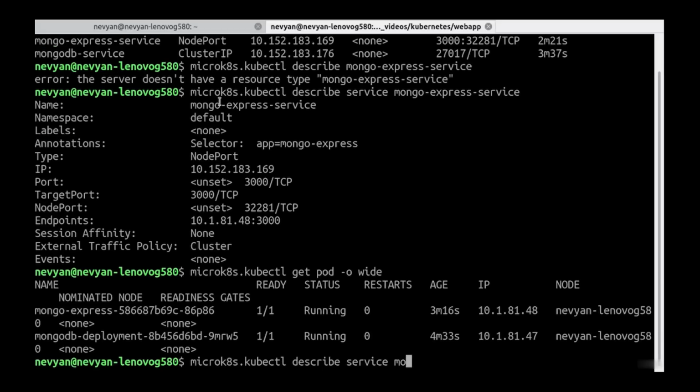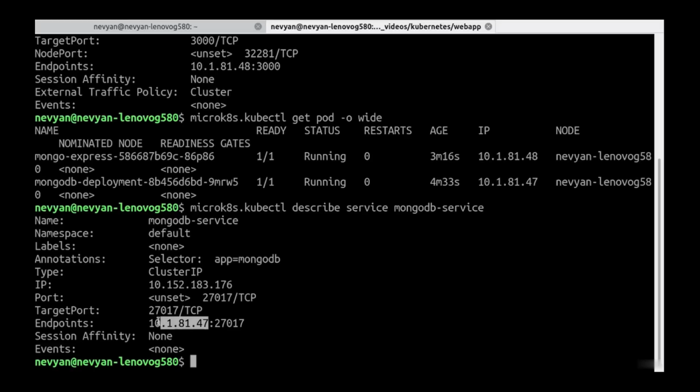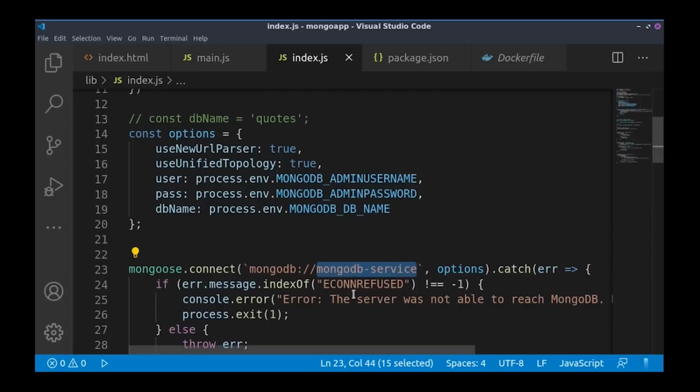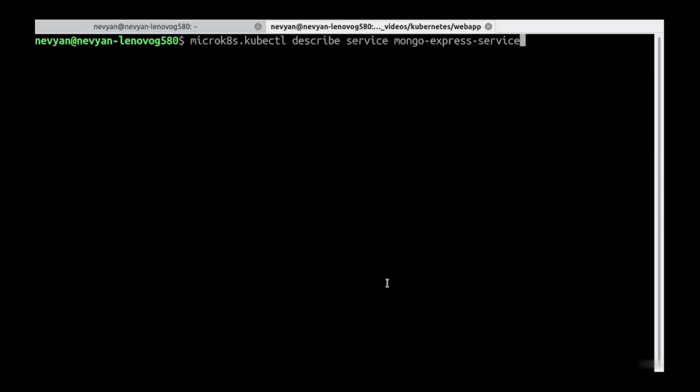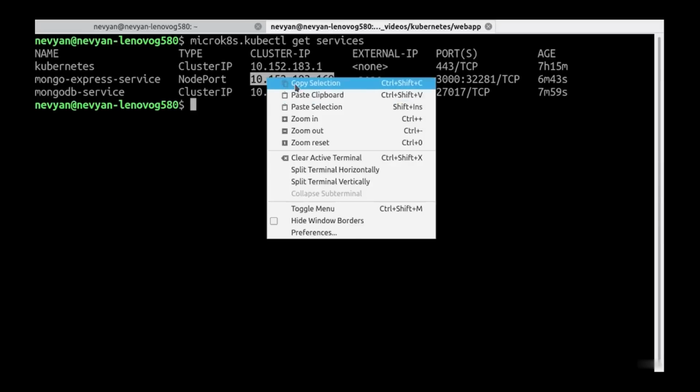So if I type describe MongoDB service, we'll see that we are forwarded to this pod. This way, we don't need to know the exact IP address and port of this pod in order to connect to it via MongoDB, but just by knowing its service name, we can connect very easily to the container running inside of the pod. All right, so from the services, we can use both of those ports.